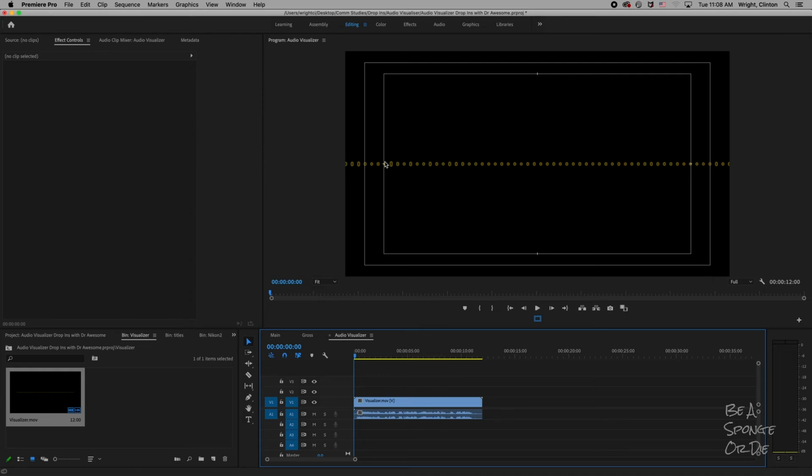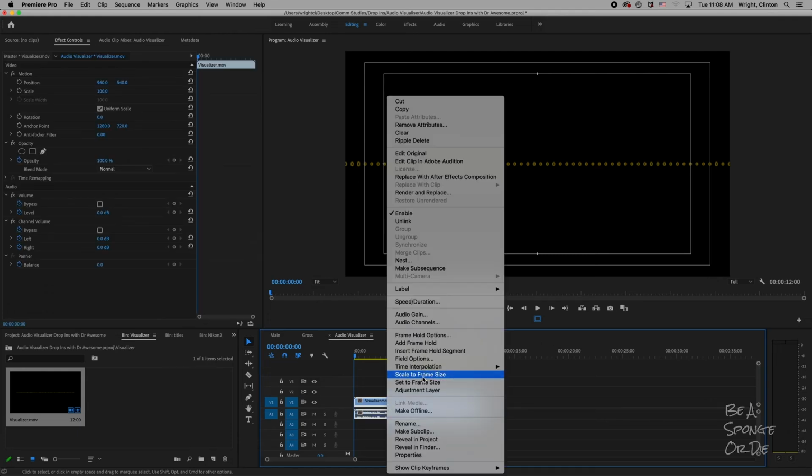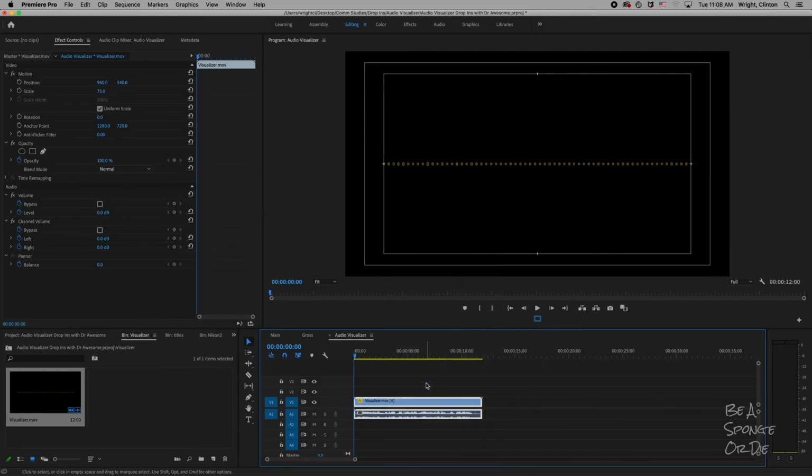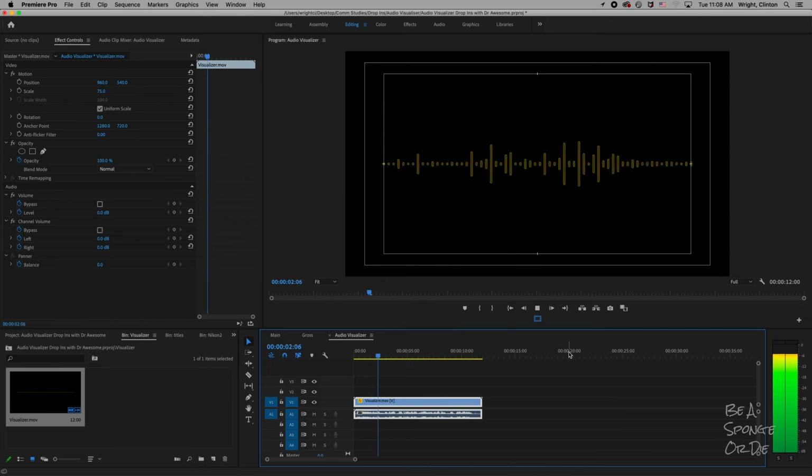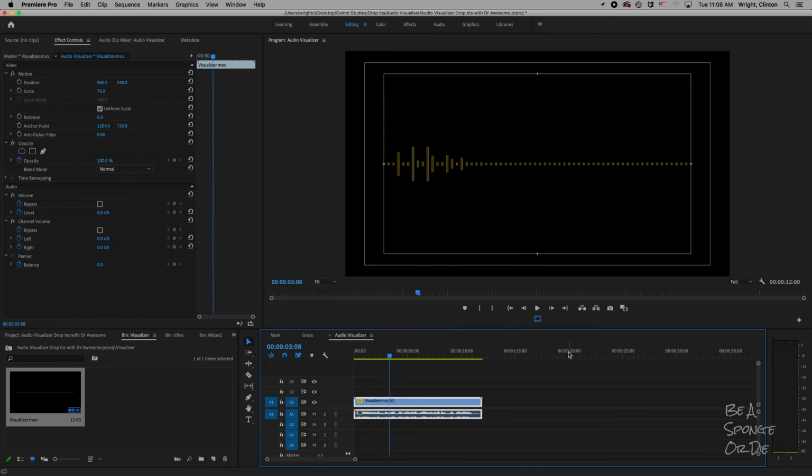You can see that this visualizer we've created is actually larger than the actual viewing space here. So I'm going to right-click on that and set to frame size. Let's just shrink that down, and let's give that a play and see what it looks like. And so what we begin to see in the early 2000s is a... Not too bad, but we do want to add in just one more touch here to make this a little more polished looking.